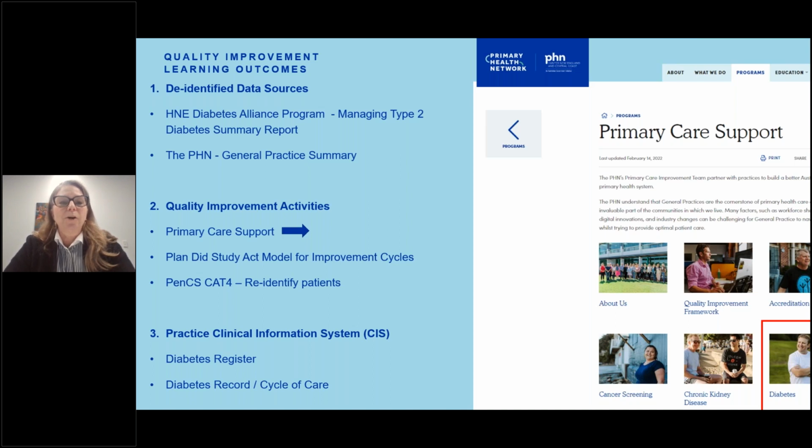We're going to go over data sources. So I'm going to show you 2 reports that might be useful in your practice. Then we're going to go on to some quality improvement activity cycles, and then lastly the clinical information system navigation. Most of this content is available on our website under programs, and then under the primary care support, and then under the diabetes tile. So that's the red box there in the bottom right corner.